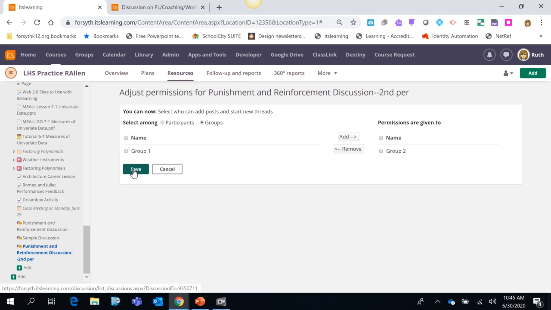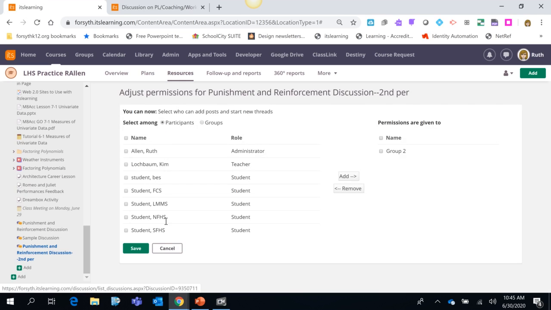Now, before I hit save, I want to show you something else. By default, it typically comes up to the groups. But notice if I click this radio button for participants, you're going to see all the students in your class. So this is where if you're doing a special folder or item that you only want specific students to see, I would choose participants and then check the students that you want to allow to see that item, click add to put them over here, and then hit save.